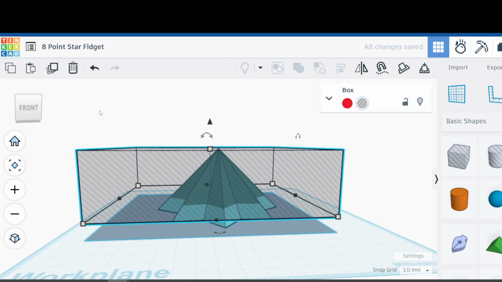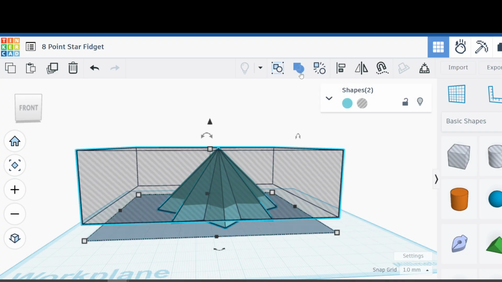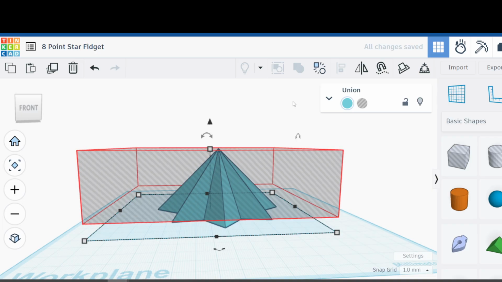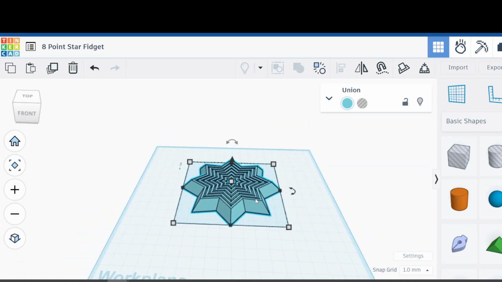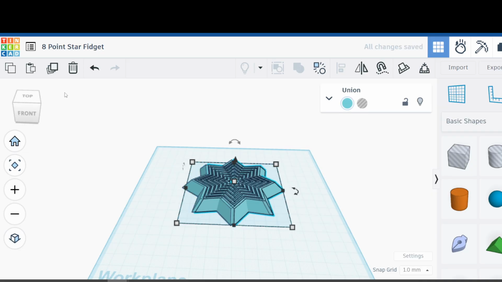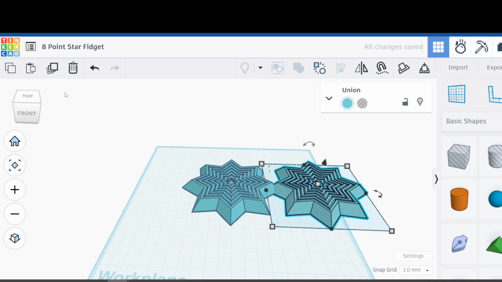And then let's select everything again. We're going to group it. There we go. And there's the piece that we want. So we're going to take this piece and we're going to duplicate it. And we're going to pull the duplication out. Okay. And we're going to take this part that has been duplicated. Let's take this part right here.